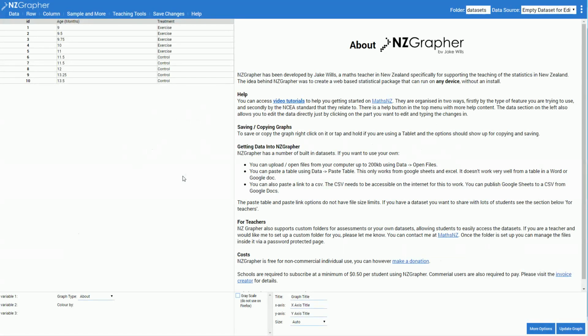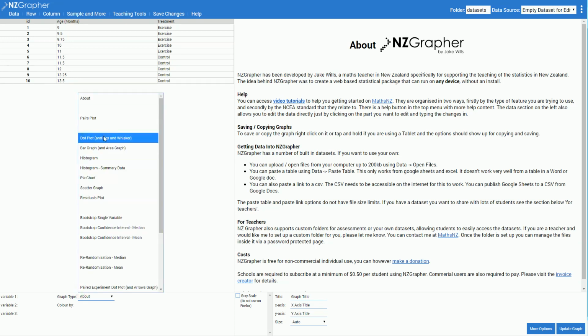In this video, we're going to have a look at the re-randomization teaching tool. This data here is from an experiment that was done in the 60s, I think, where some babies were given an exercise program and some weren't, and the age that they first walked was recorded in months. So we can, as normal, do our dot plot of it.